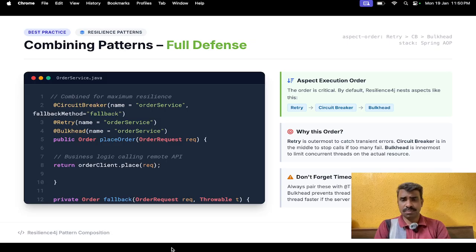Why this order? Retry is outermost to catch transient errors. Circuit breaker is in the middle to stop calls if too many fail. Bulkhead is innermost to limit concurrent threads on the actual resource.